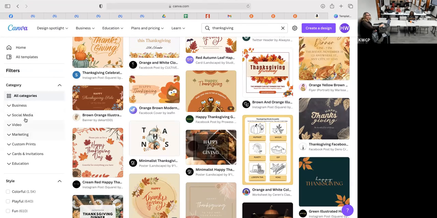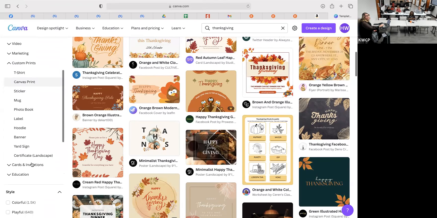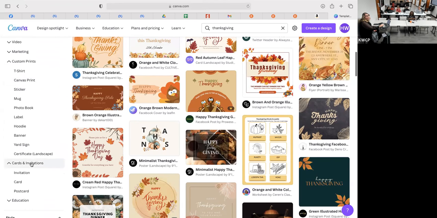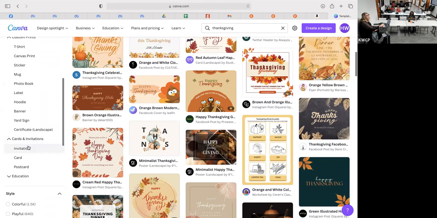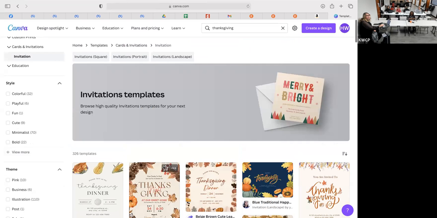You can also select all the categories over here. So if you're like, okay, I'm looking for Thanksgiving, but I'm specifically looking for something because I want to make a card or an invitation, right? I want to make an invitation to come to my Thanksgiving dinner or my Friendsgiving. You can slide over here, click on any of these links, and it's going to show you templates that are specifically towards that size, printing, etc. Look, you can do square ones, portrait ones, and landscapes.